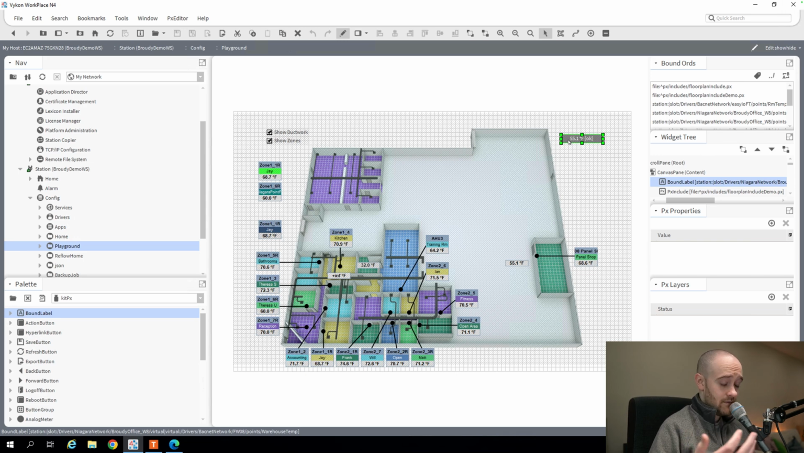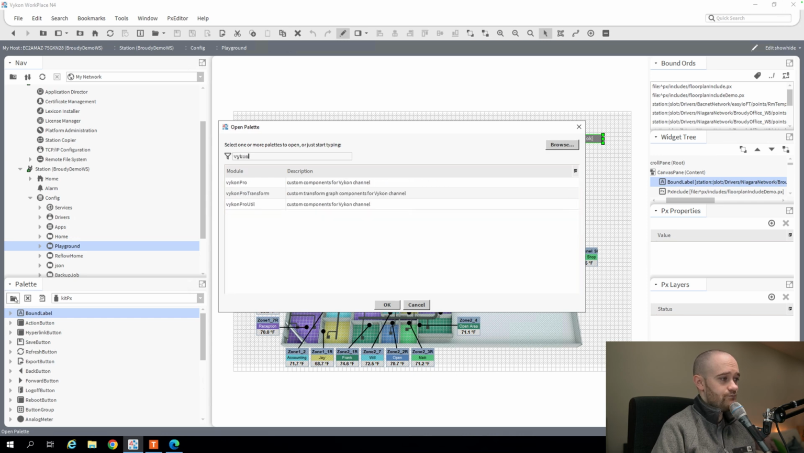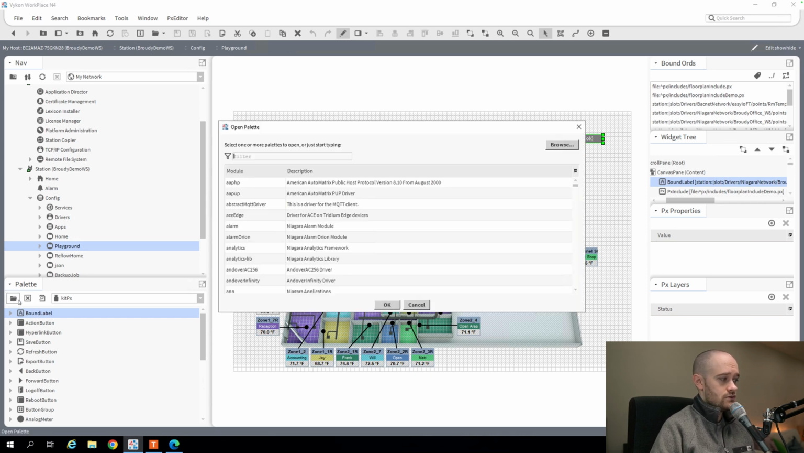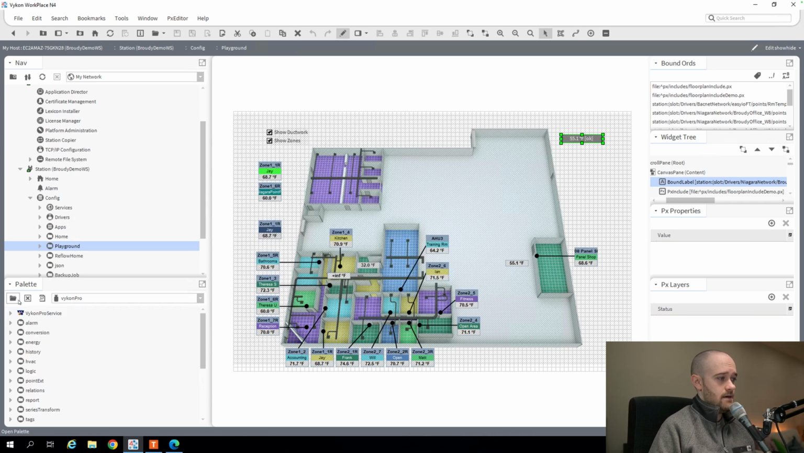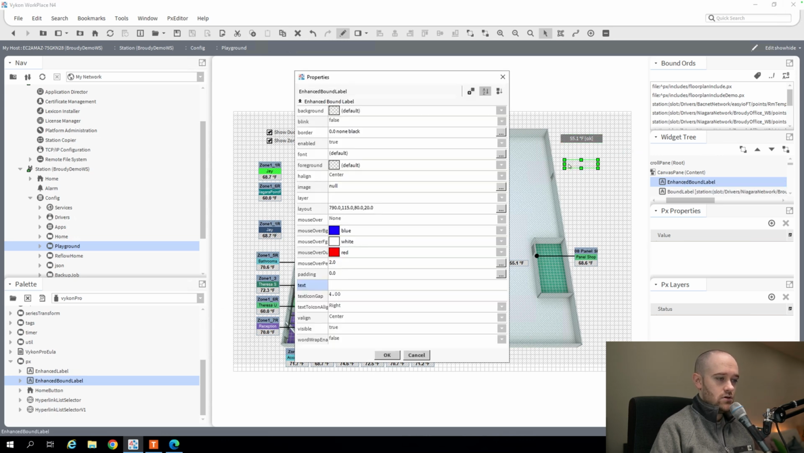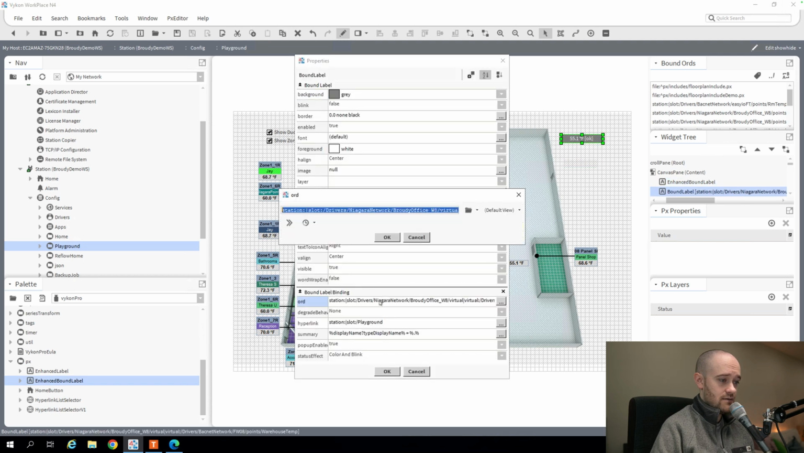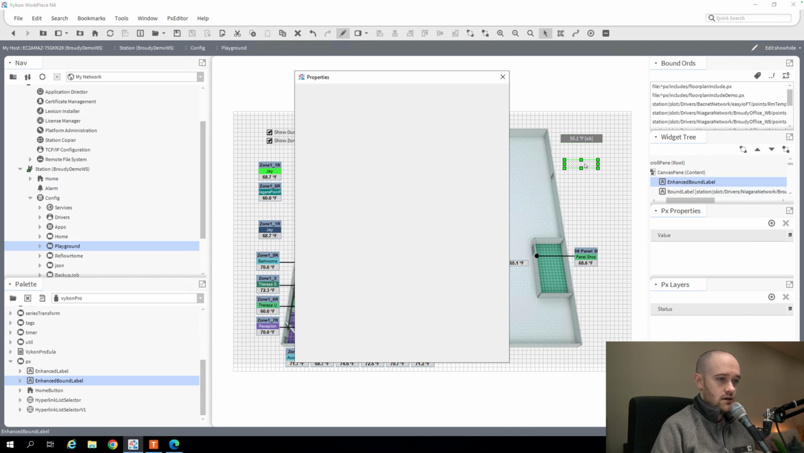If we want to step it up a notch and we have access to the Vicon Pro module, we pull up the Vicon Pro module. At the very bottom, we have this PX folder, and inside it, we have an enhanced bound label. If I drag that out, we will see that we have a lot more options for our mouse over. So real quick, I'm going to cancel out of this, grab this ord again, and go back in.